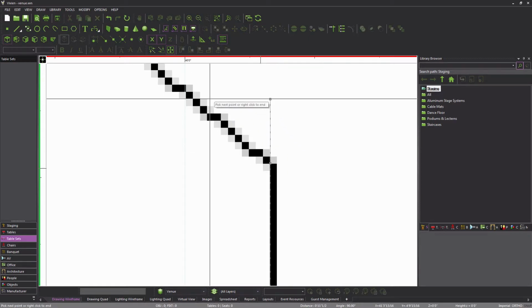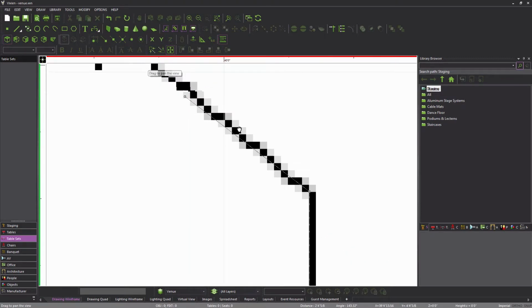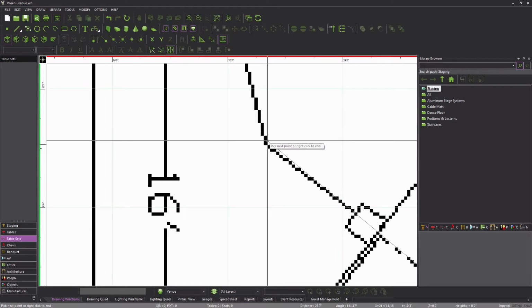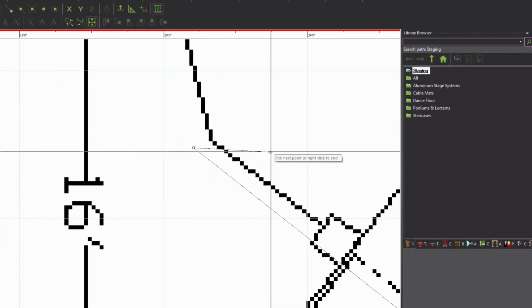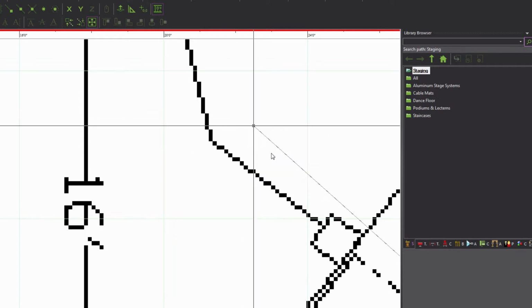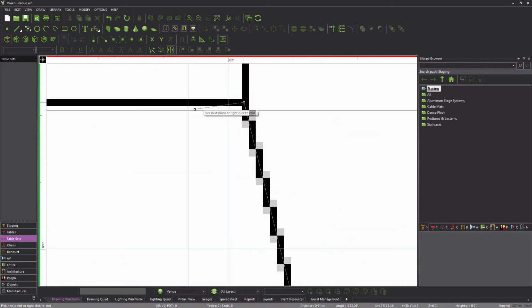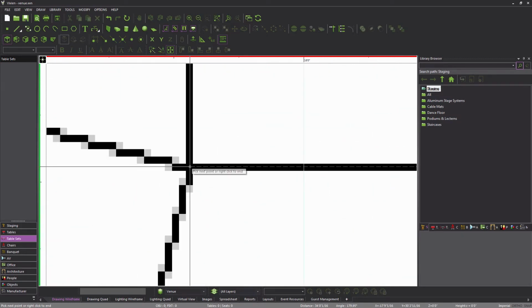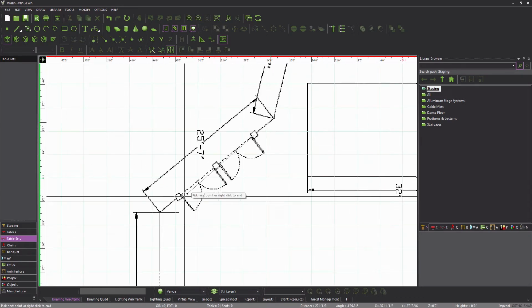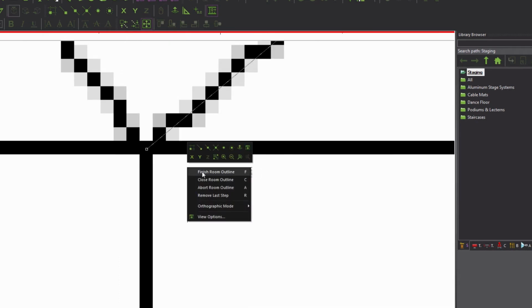If you need to draw a wall that is not parallel to either axis, disable ortho before clicking that wall's endpoint, then re-enable it as needed before the next click. In case you make a mistake and click an incorrect location, right-click, select Remove Last Step, and then click the correct location. Once you've clicked the last corner of the venue, right-click and select Finish Room Outline.